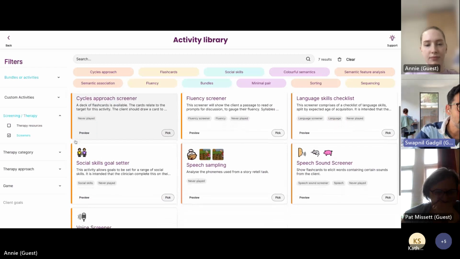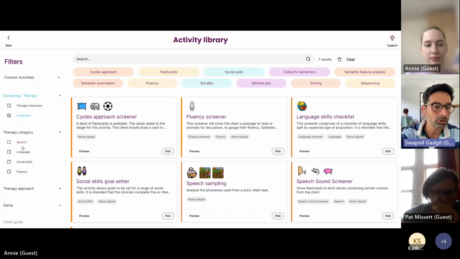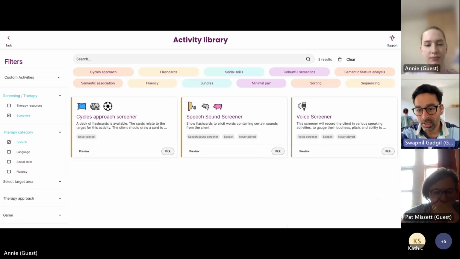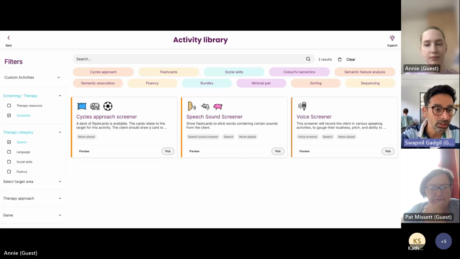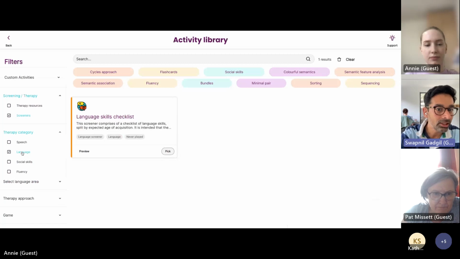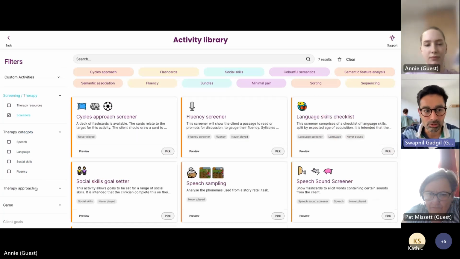If you go to the therapy category, you'll see that the screeners could be speech. If you tap on speech, you've got the cycles approach. Hots and cycles is something some might be familiar with. It's particularly well known in the US. You've got a speech sound screener that you can run through, or you've got a voice screener as well. If you wanted a language screener, then you've got a language checklist, a social skills screener, and a fluency screener as well. But for now, what we will do is pick a therapy resource.